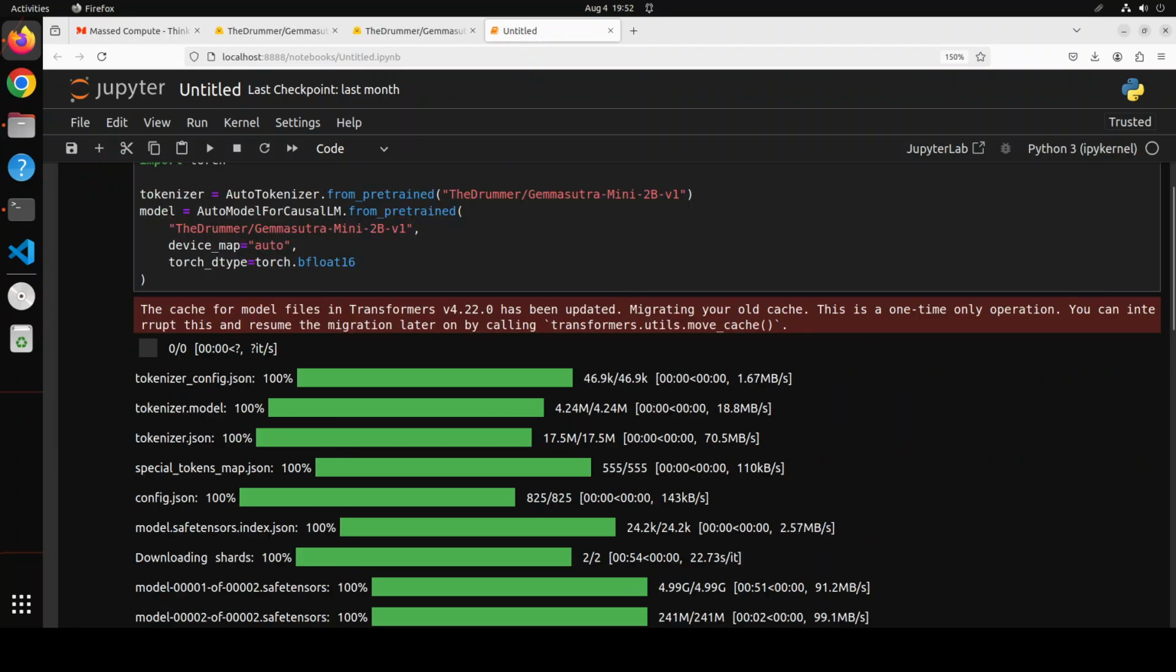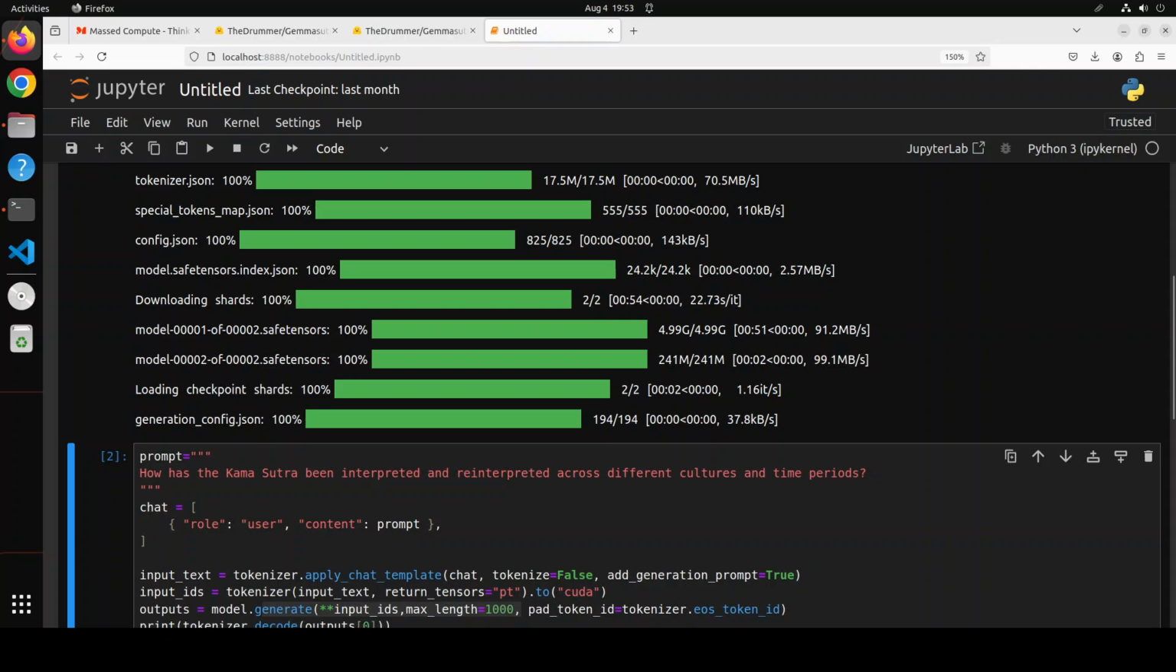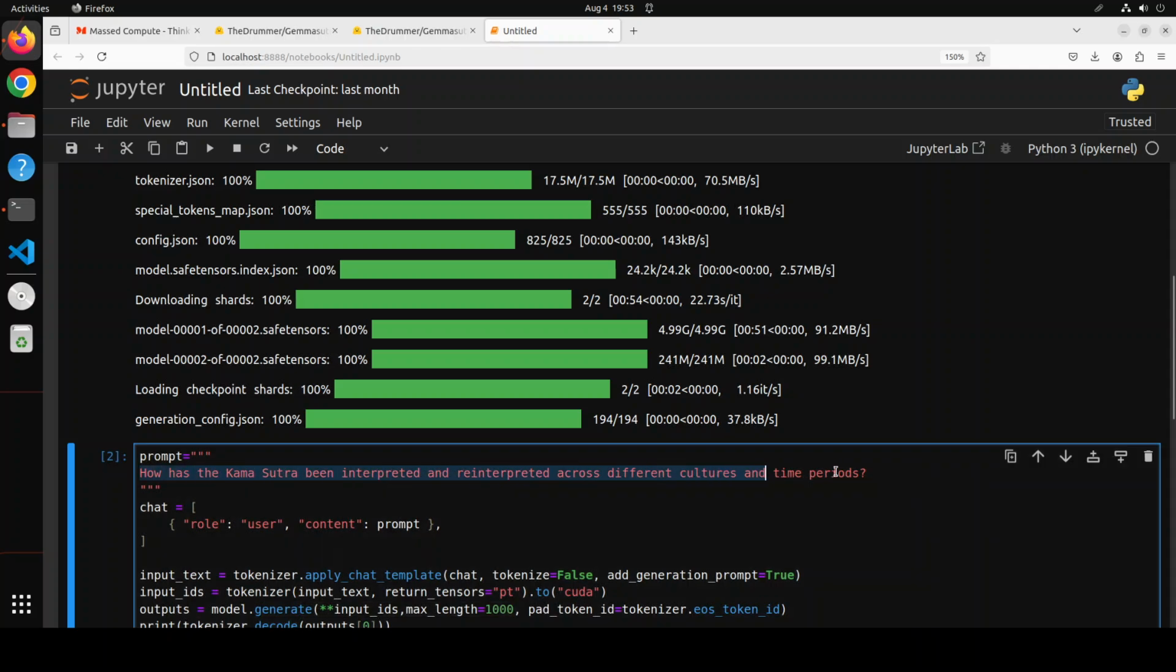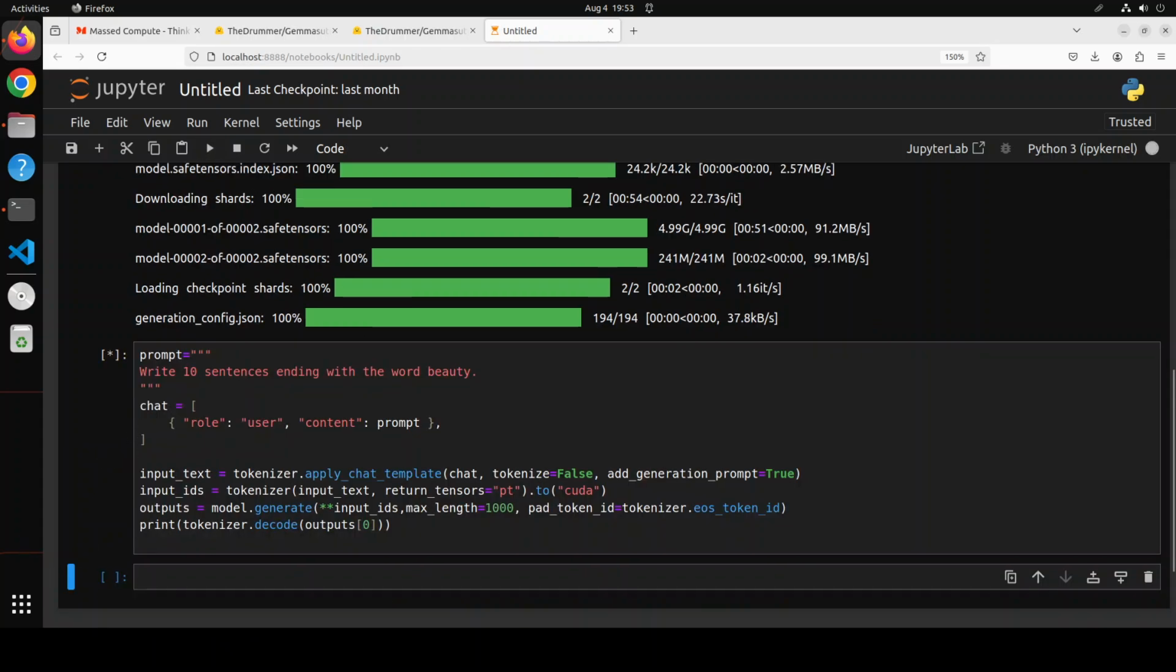Okay, let's try out another one. Sorry, let me go down. And now I'm just going to go with other prompts. I'm asking it to write 10 sentences ending with the word beauty. Let me run it. Let's wait for it.